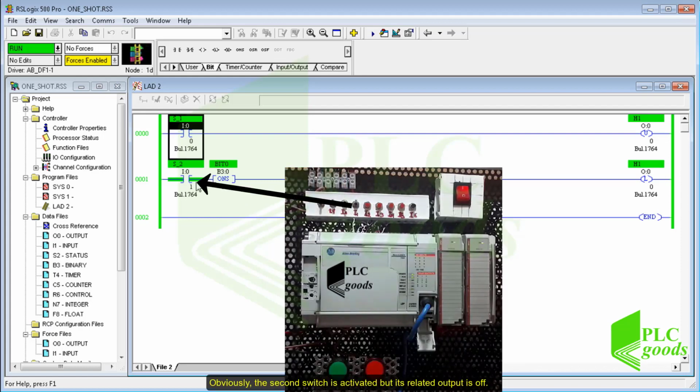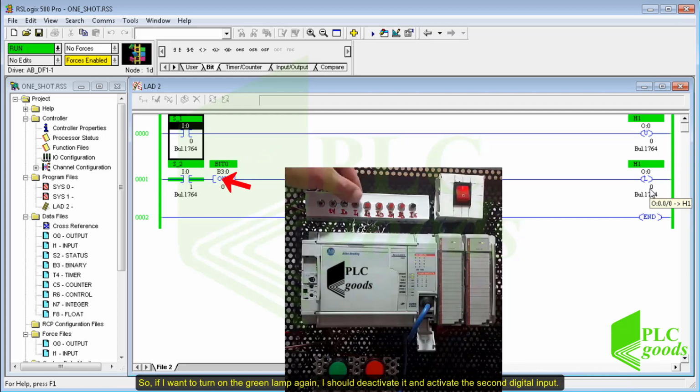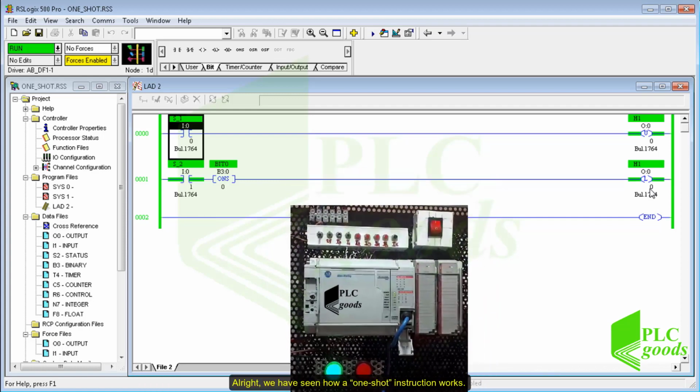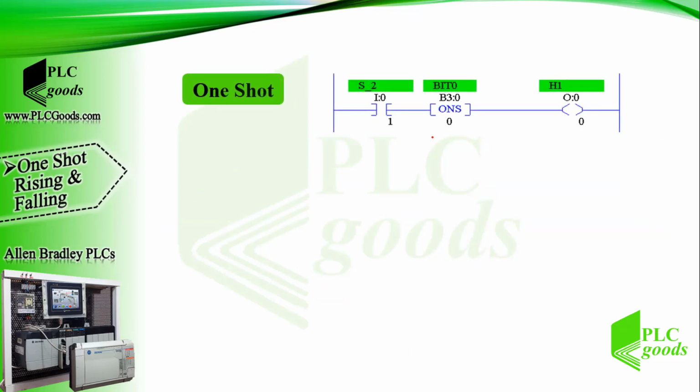Obviously, the second switch is activated, but its related output is off because, as I mentioned before, the one-shot instruction in the second line is only sensitive to changes in the state of a virtual power. So if I want to turn on the green lamp again, I should deactivate it and activate the second digital input. Alright, we have seen how a one-shot instruction works.